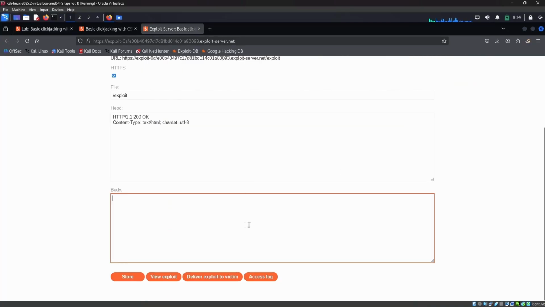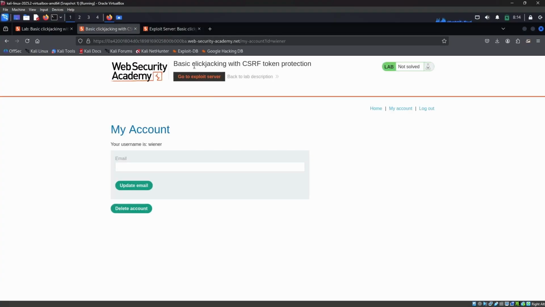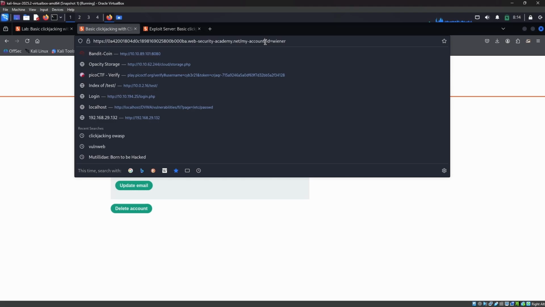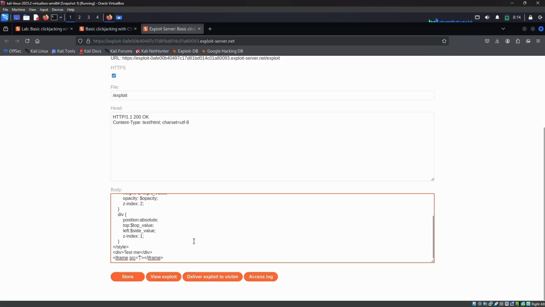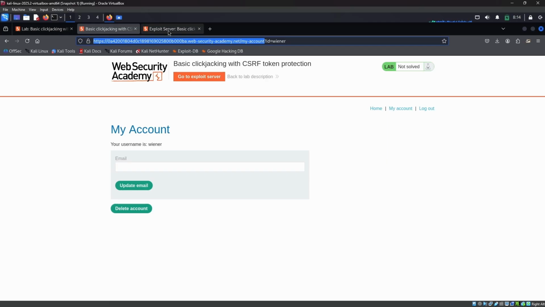Basically I'm copying all of it and pasting it here, and I want to enter my URL here in the iframe source. So let's use our URL from our frame source up to my account. I'm pasting my URL, and we also want to set width, height, and top and left, all those things to align it correctly.